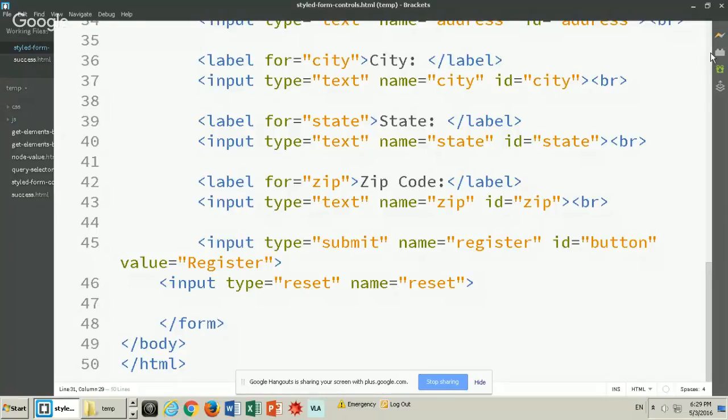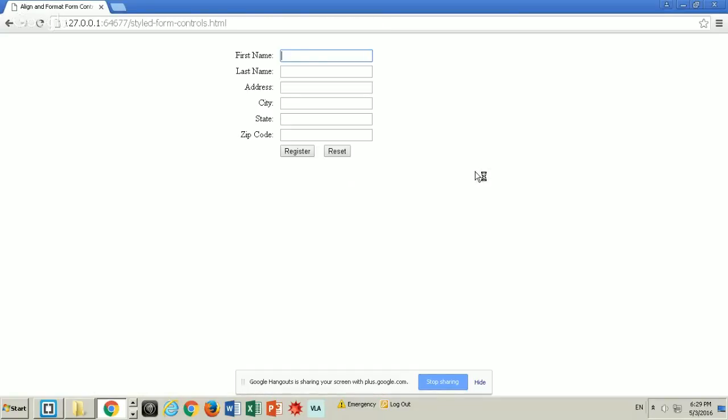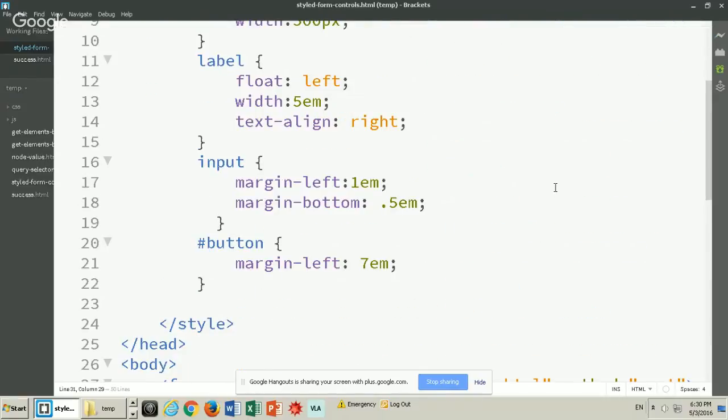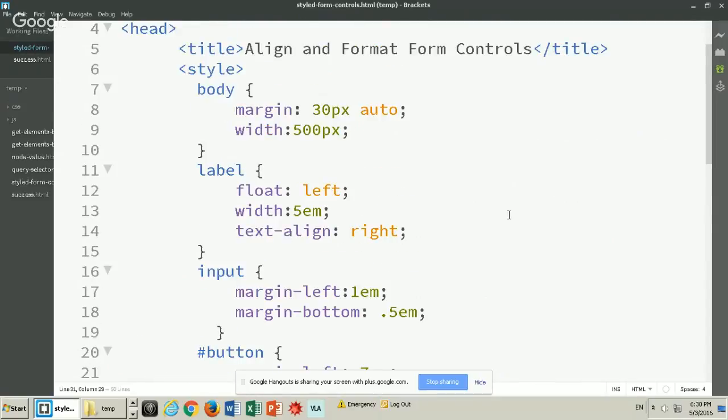Again, let me just show the autofocus. Did everyone see this? Did you check it and see? If I move the autofocus to, for example, city, that's where it's going to bring the cursor, right? And that's what that does. And let's go ahead and add some formatting here. So we're going to be working in the CSS.